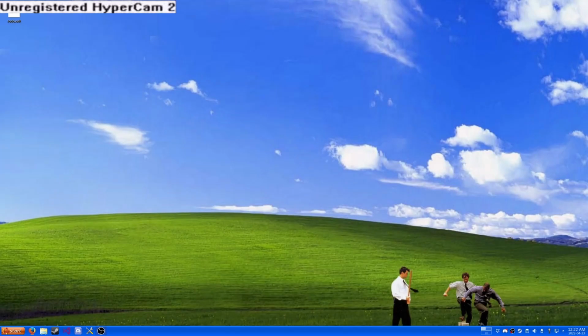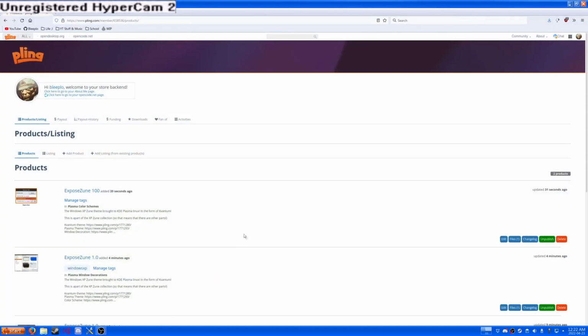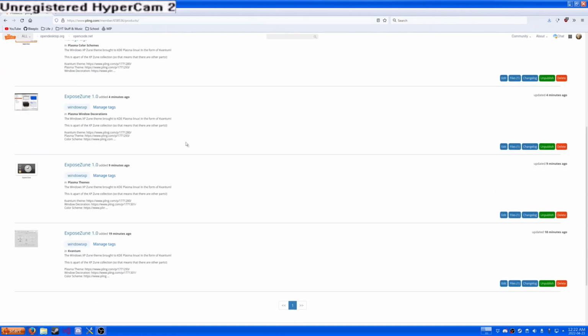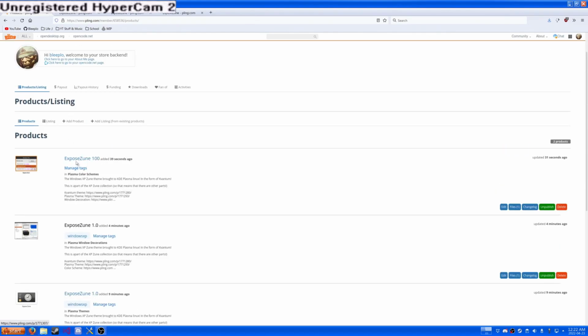But I will be showing you guys how to install Windows XP Zune theme right now. Alright, so you want to go to the interweb, and then you want to go to this website right here, link in the description below. So next, what you do is you're going to want to download these files right here.